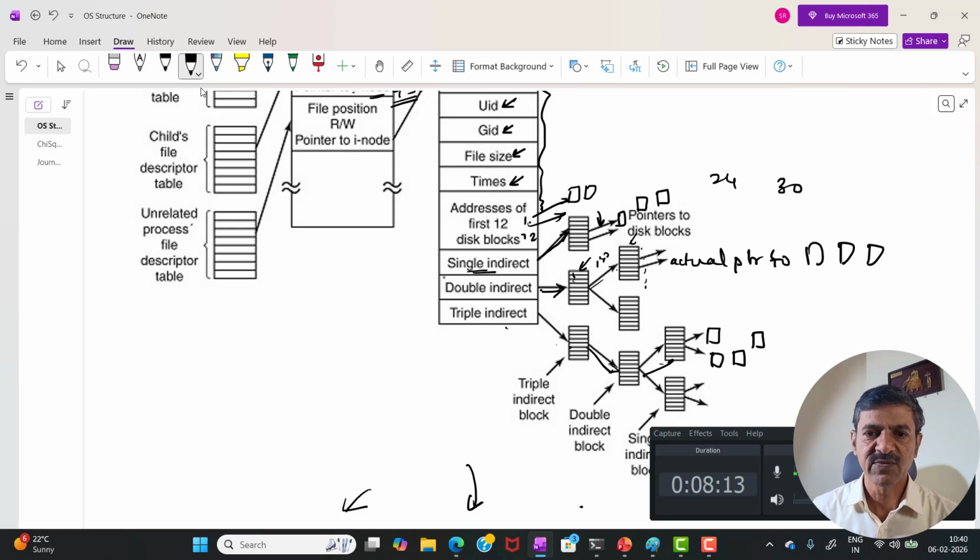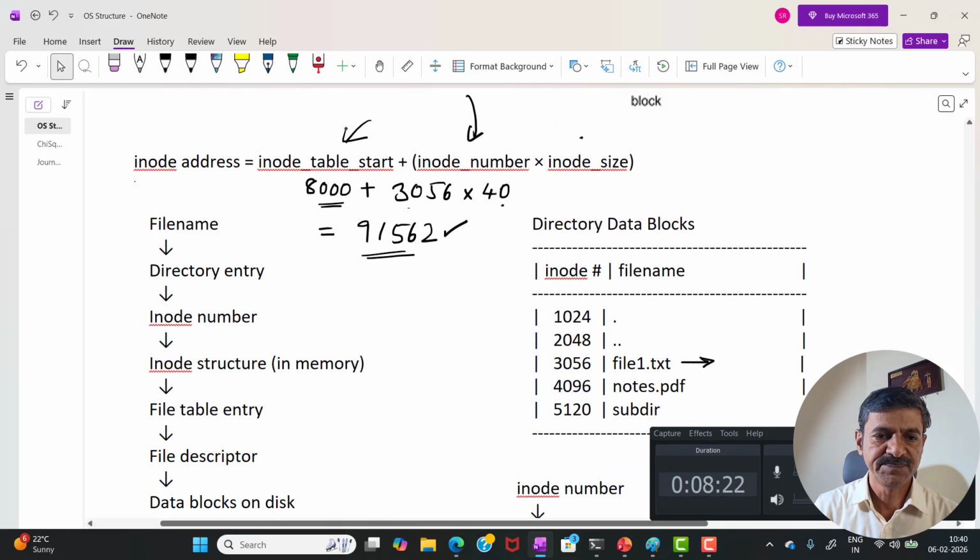So we may have first level indirection, second level indirection, or third level indirection. So this is a good enough structure to accommodate a file of any size.